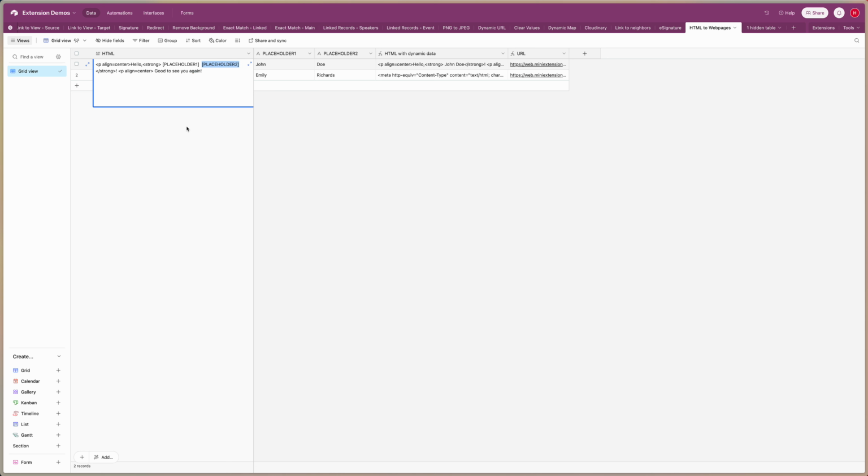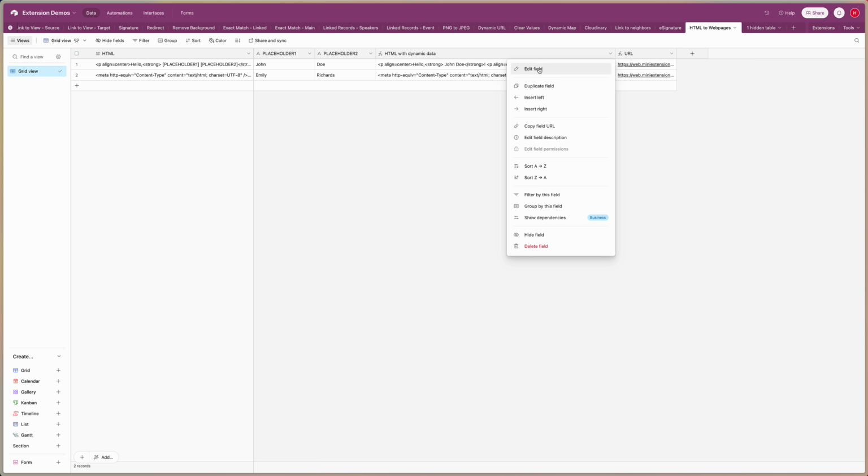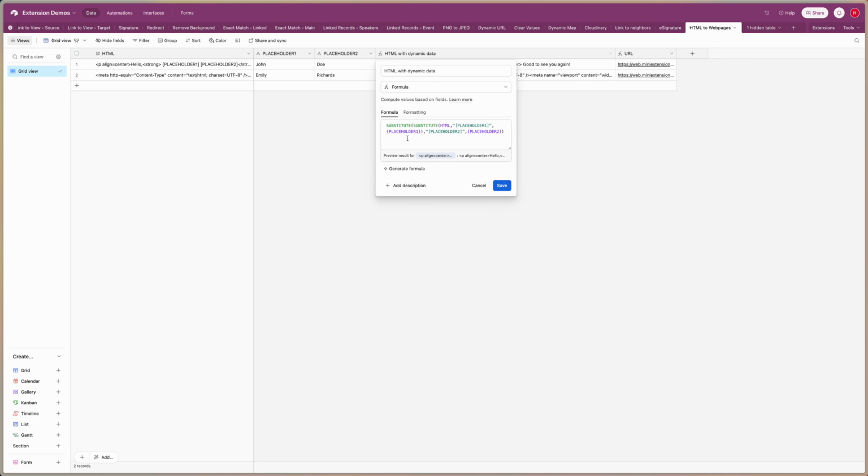And these can actually be used to insert data from other fields into the HTML code that we then use to generate the website. So in this case, we're using these 2 placeholders to insert a first and last name. And then this is actually our final HTML that we use to generate the web page. So here you can see the placeholder 1 and placeholder 2 have been replaced by the first and last name for this record.